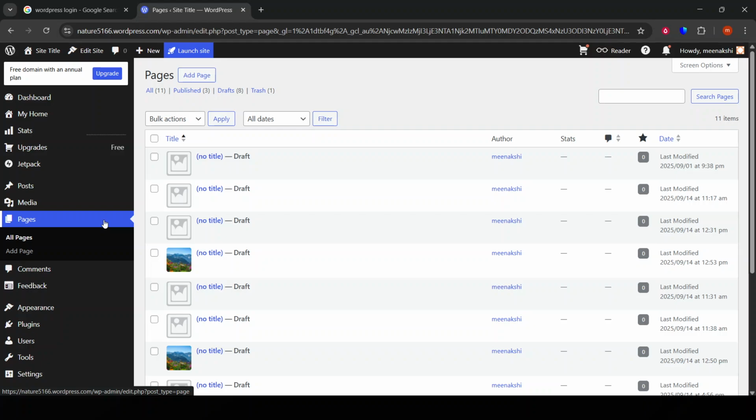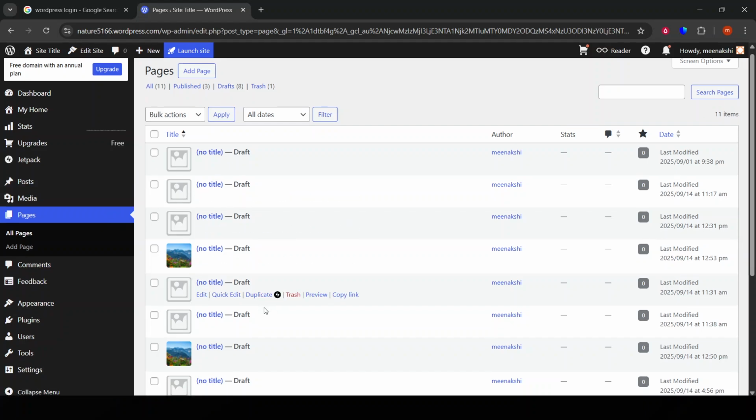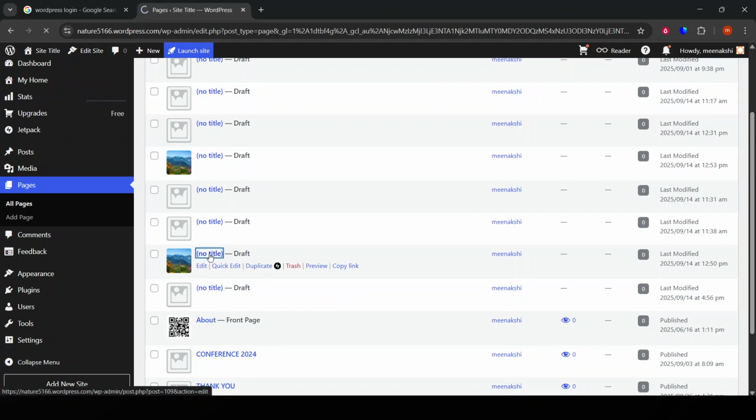For text changes, simply click into any text box and begin typing. If you want to change an image, click on it, and a toolbar will appear, allowing you to replace it by uploading a new file or selecting one from your media library.